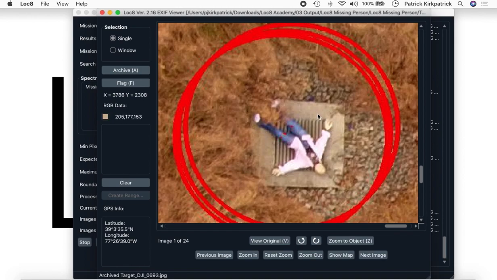image where the missing person is located. If I zoom a little bit closer, see these red dots on the jeans? Those are the pixels that the program has matched with the color palette that we had done previously in the previous video. I want to point out another button, View Original.